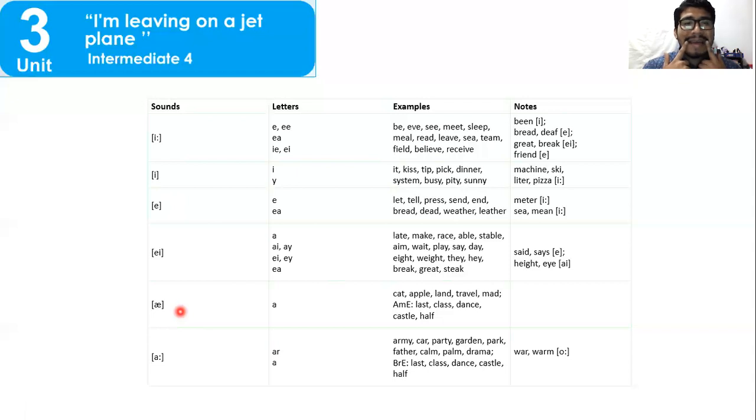It's like a, no a, no a. You said cat, no cat, apple, land, travel, mat, am, last, class, dance. Pero miren, dance no digo, dance, castle, half. Can you see? And there's no more exceptions. There's not exceptions, okay? Entonces cuando la A predomina en la palabra, ¿no? Apple, land, travel. Can you see?